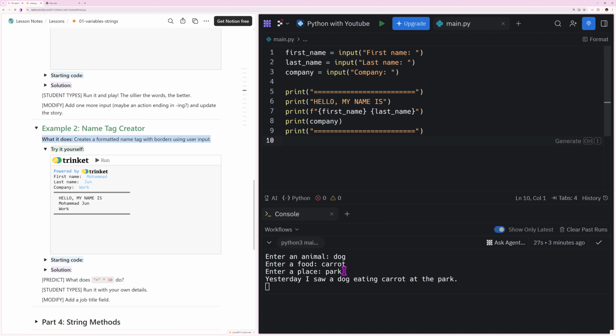Now let's run our code and see. Muhammad June, company is work, and we got it.